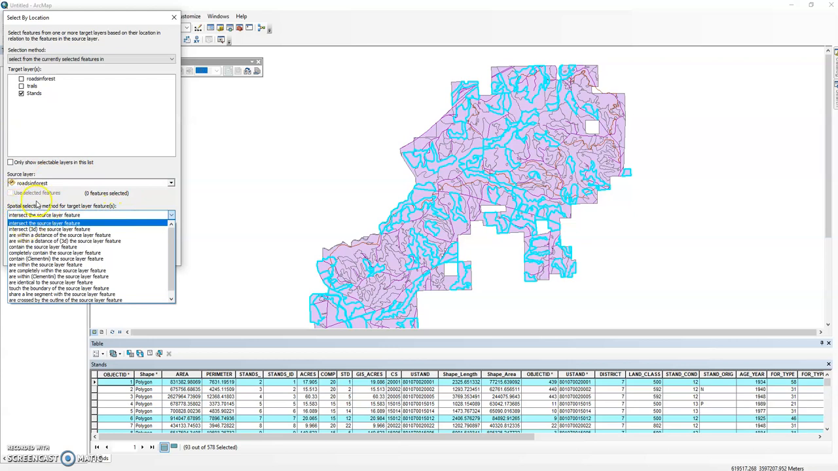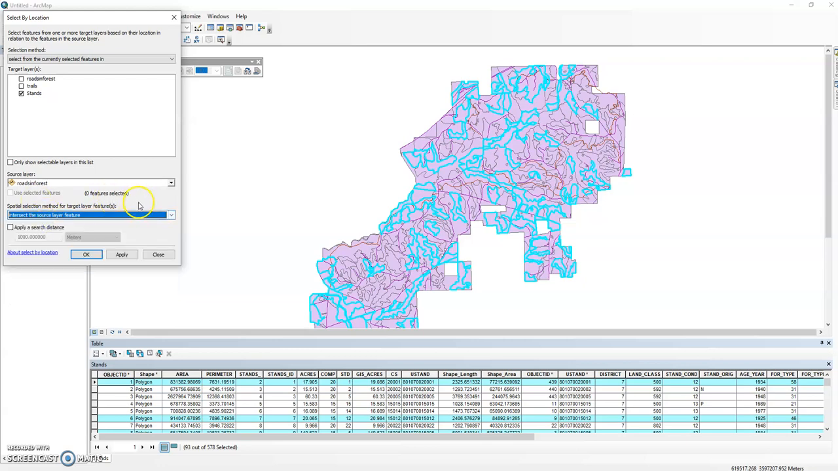For the spatial selection method, we're going to select the target layer features intersect the source layer feature. So it's the first one, it's already selected. Make sure the distance checkbox is not checked. Click apply. And you have selected saw timber stands where harvesting is allowed, which are also crossed by roads. So that actually diminishes our amount of selected attributes to about 73.